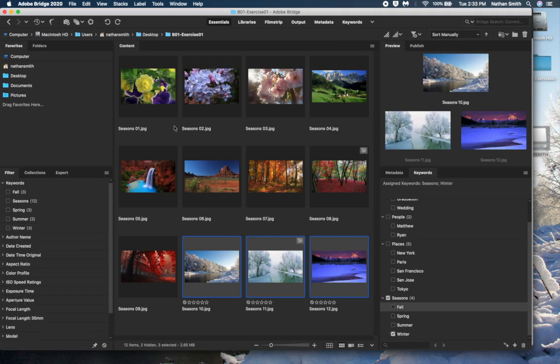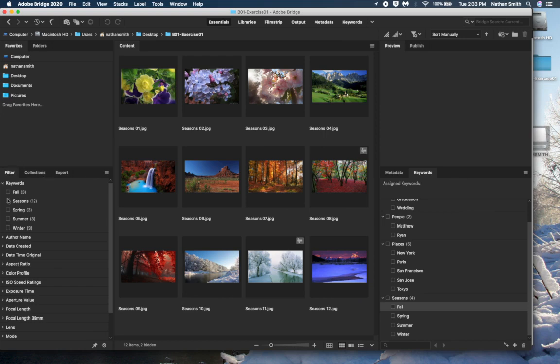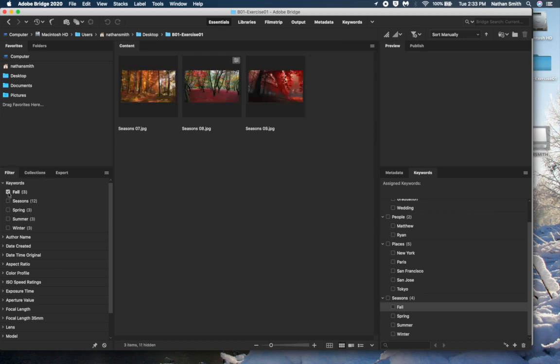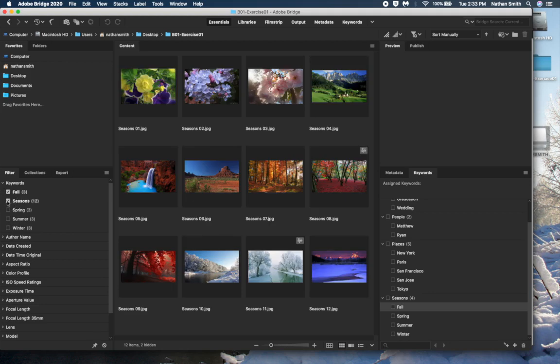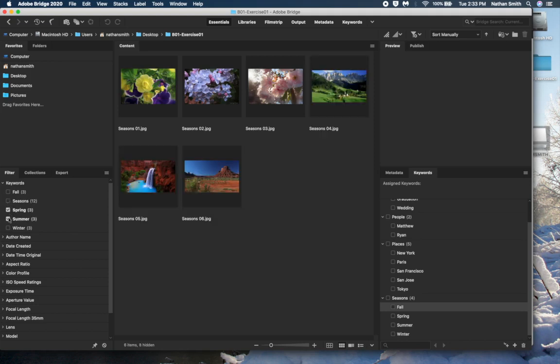All right. So what's the advantage of doing that? Well, then you can search for keywords over here. If I click on fall, there's all my fall images, no matter where they are in my collection. There's all the seasons ones. There's the spring ones, the summer ones, and so forth.